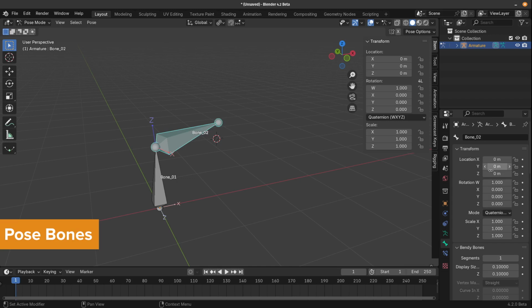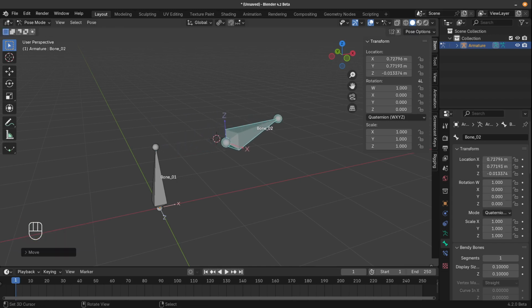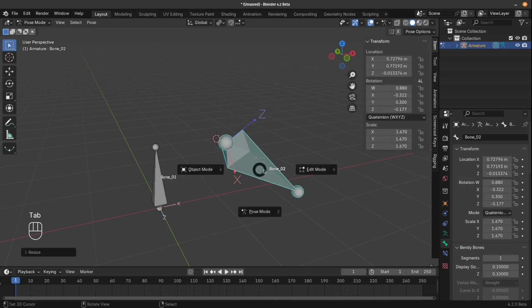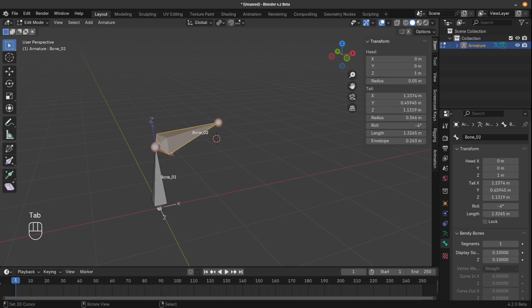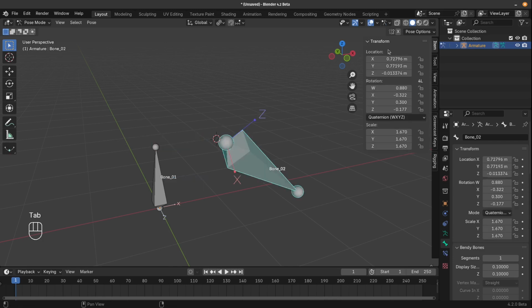Let's take a look at pose bones. And over here in our transform information, when we move our bone around, this is the location, rotation, and scale of that bone. But if we jump back into edit mode, you'll see it jumps back to its rest position. So technically, these transformations are animation on your bone. You're moving it away from its rest position.